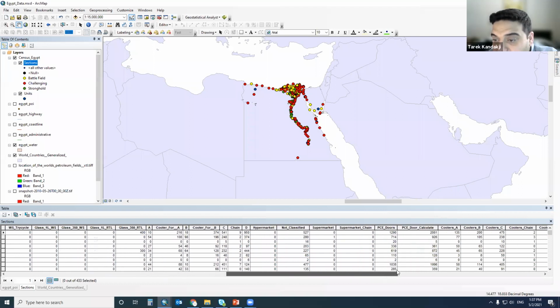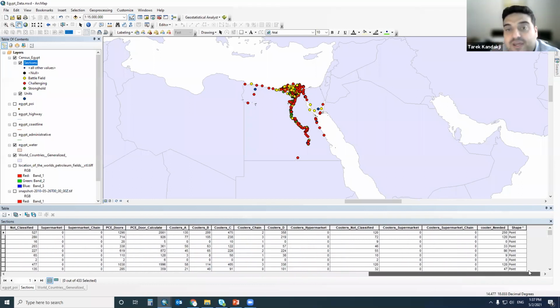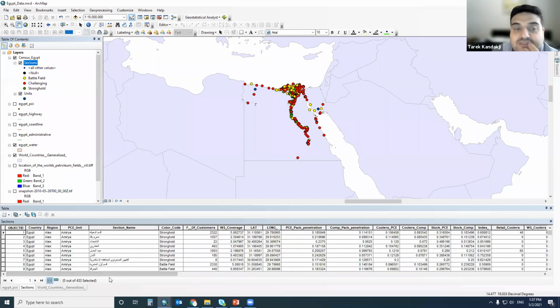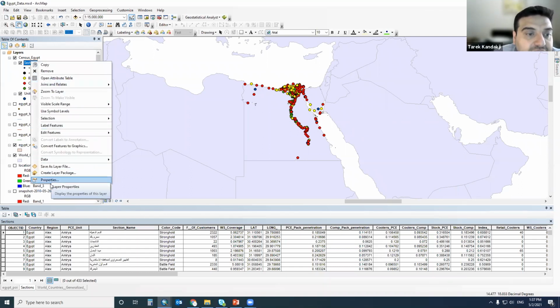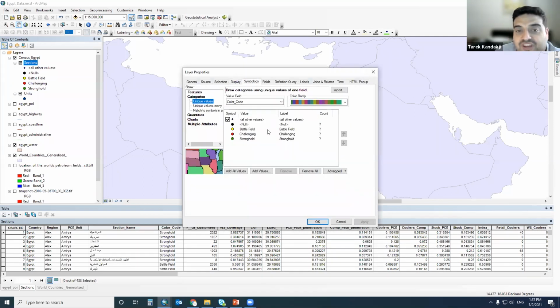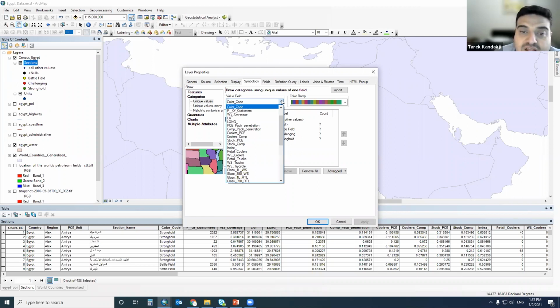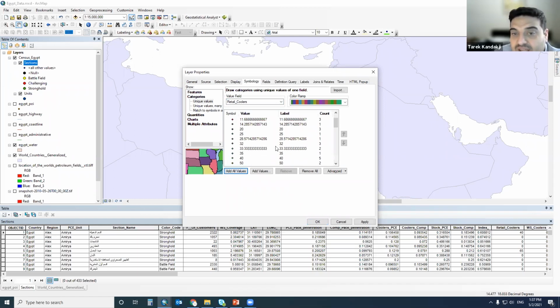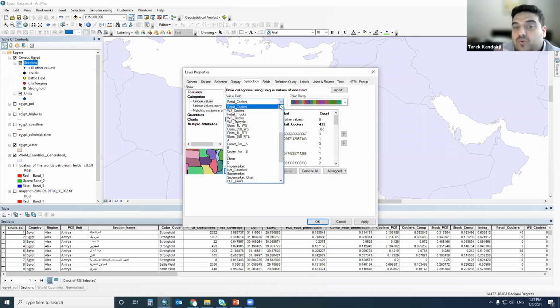As you can see, there is a lot of information. And by the way, sometimes the data comes with a data dictionary that can give you information about the shapefile you're having. Let's see here. Go to properties, go to symbology. Here's where you change the symbology. This is very important. You use the color code, and what kind of information you want to add is all listed in here. And this is the field. You choose the field that you want to symbolize.